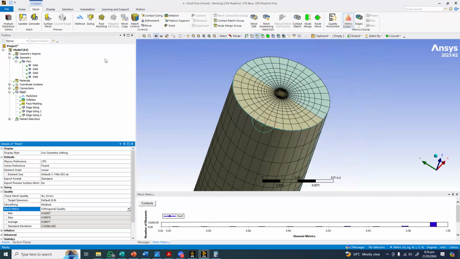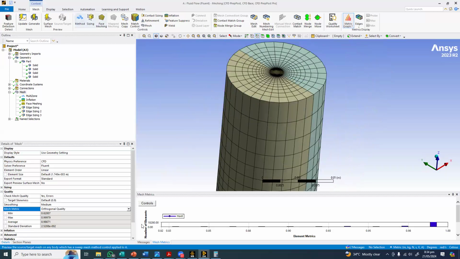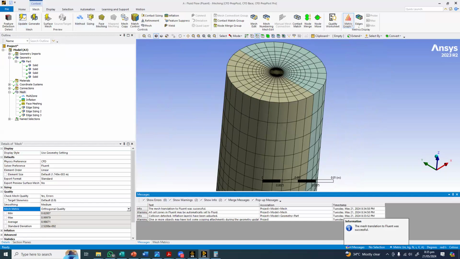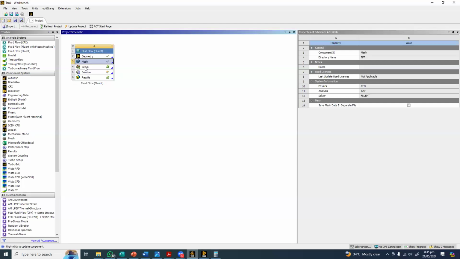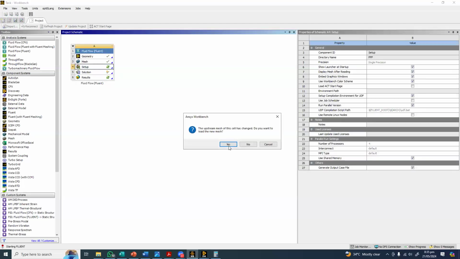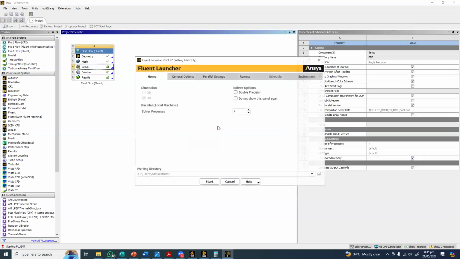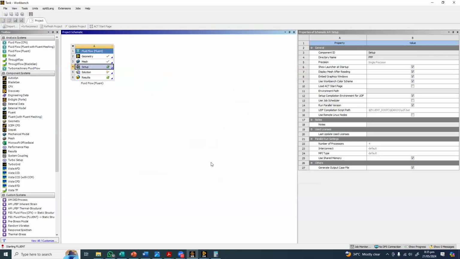Last thing is that you have to click on update. This will translate the mesh to Fluent. Open the setup, and we have already made all the settings there. I think there's no need to change anything at all. You can use double precision solver and click start.